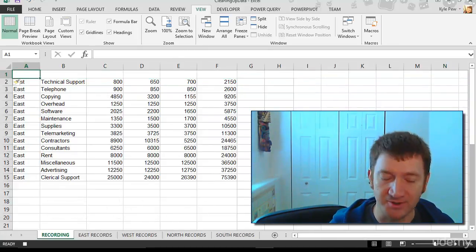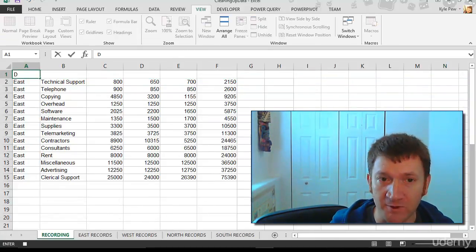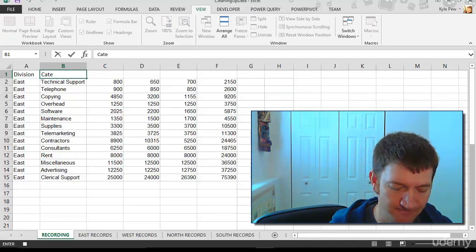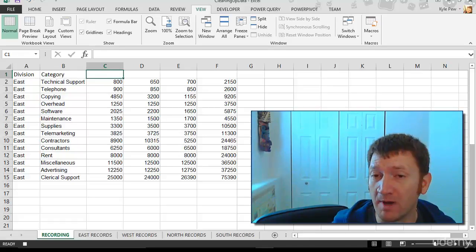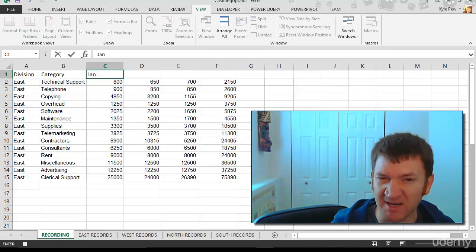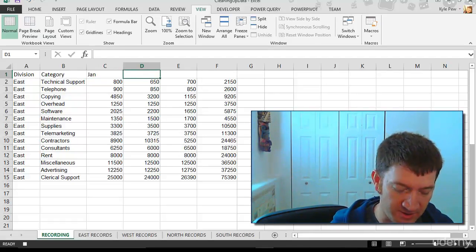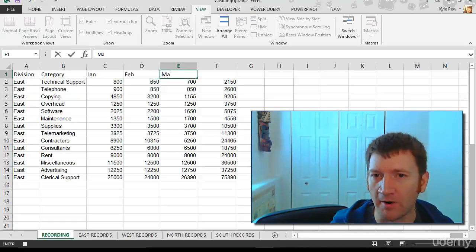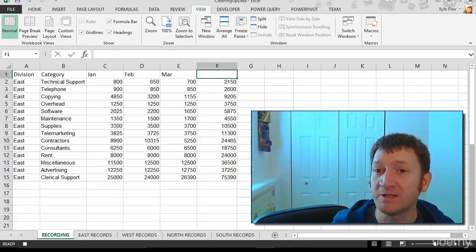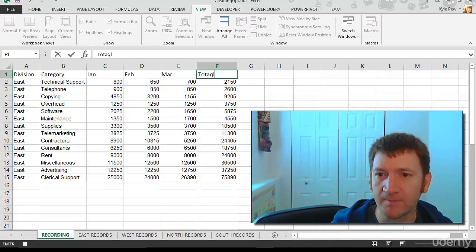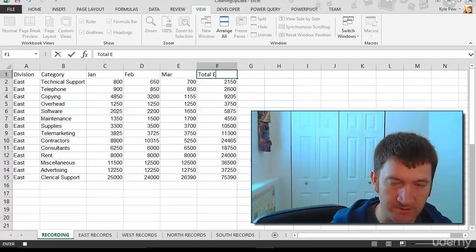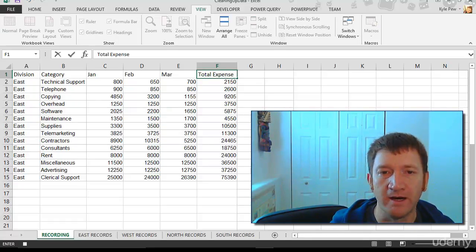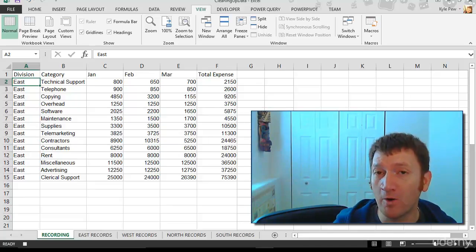I'm now going to add the headers. So I've got, let's see, the first one there is division. And then I've got category. And then I've got the 3 months worth of expenses here. And I'm going to stick with the first quarter. So here's January and February and March. And then I've got the total expense column. Oops, spell that right. All right, I'll hit my enter key, and I've now recorded myself adding those headers.